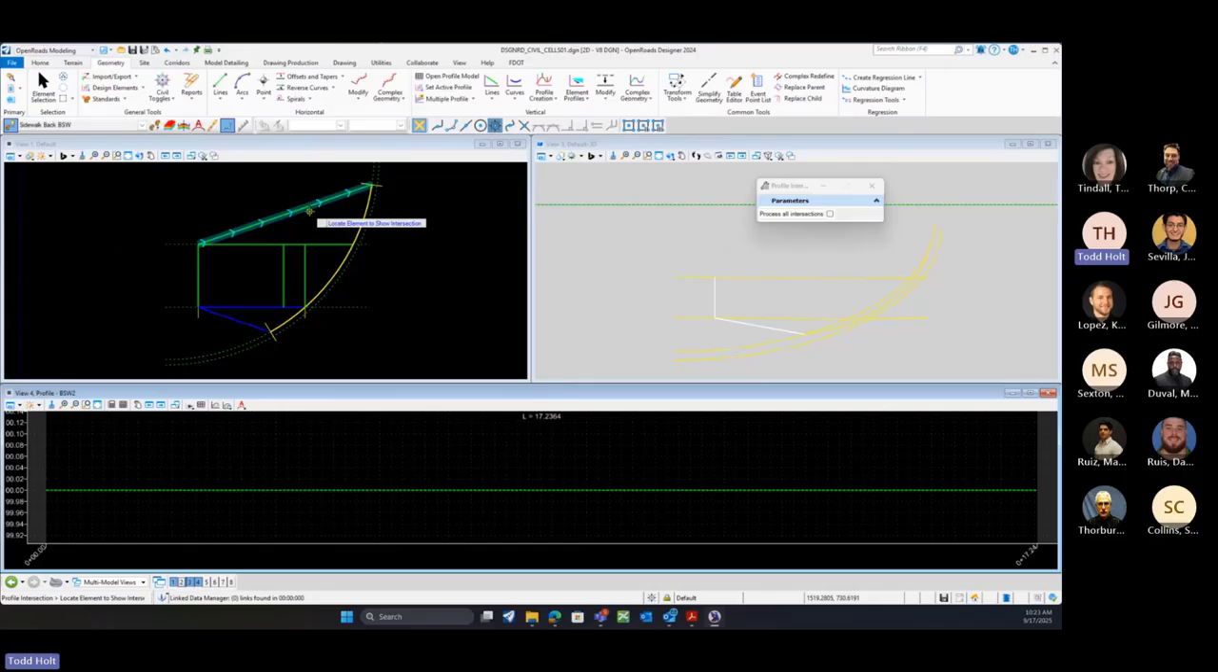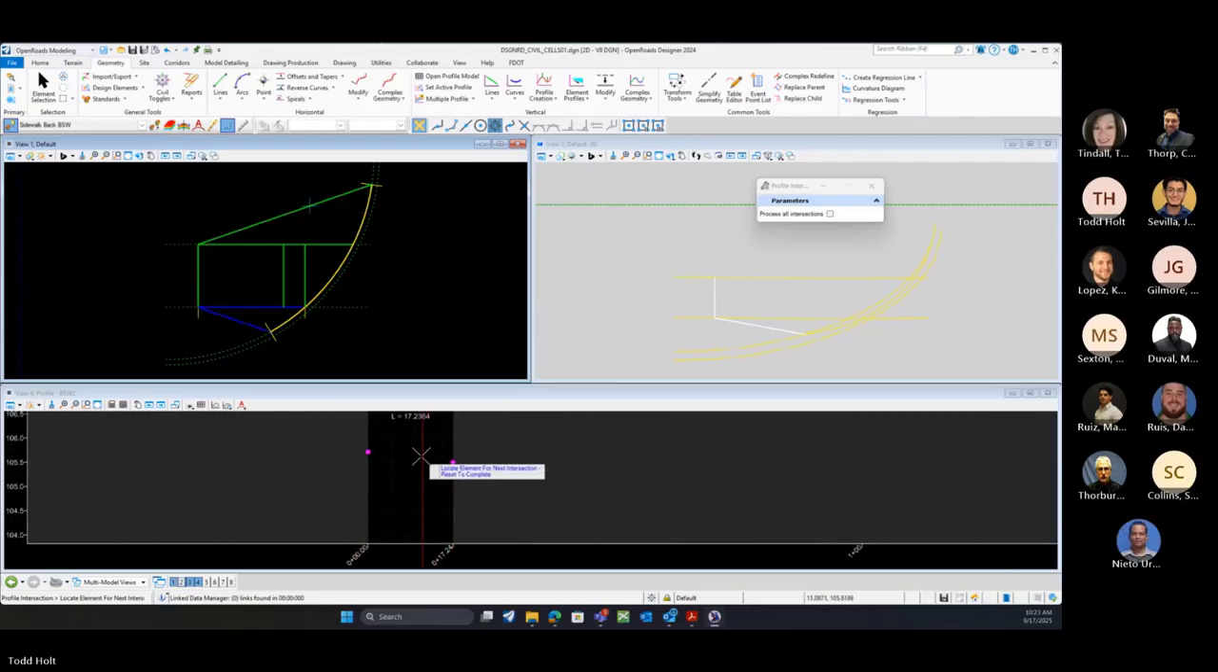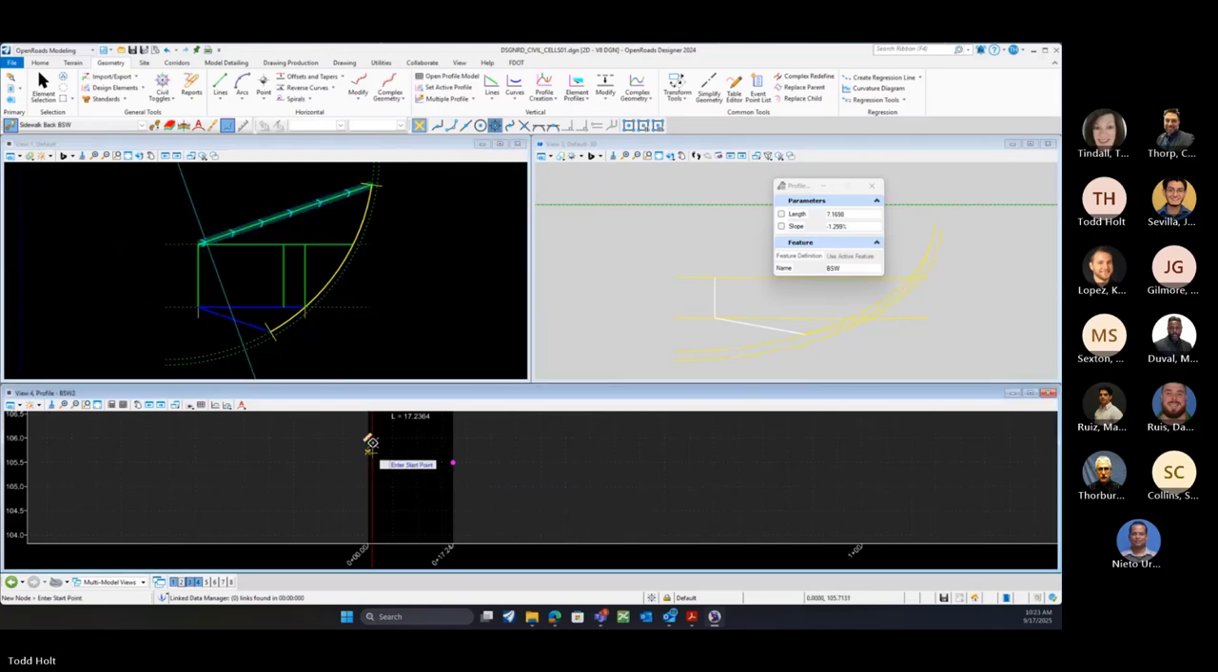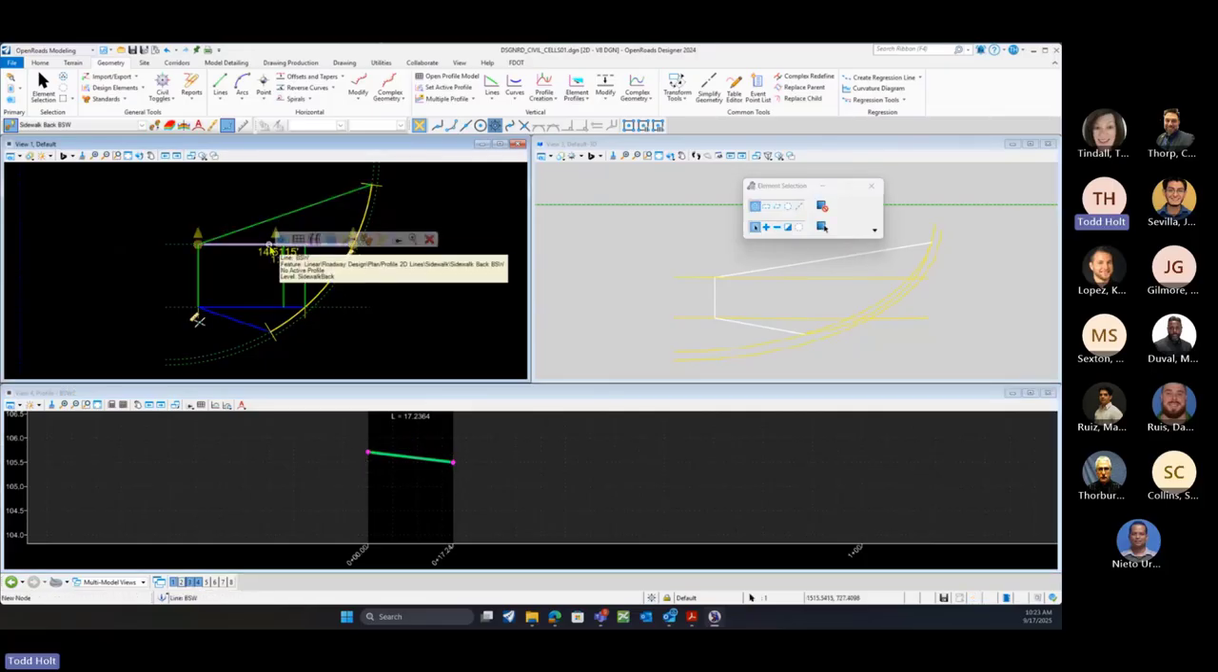Profile intersection on this line. We want to grab sidewalk and our curb. Come back to our line between points. Set that as active. Back and do this line.